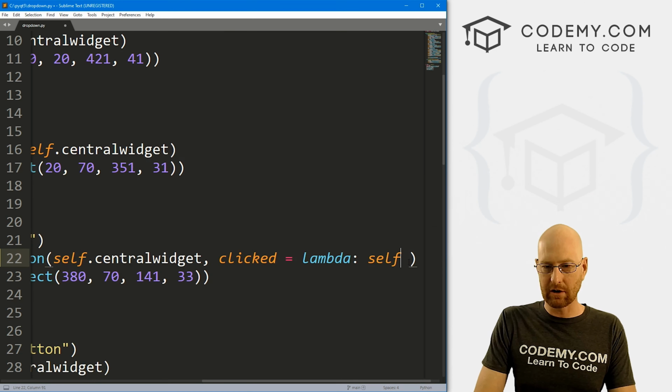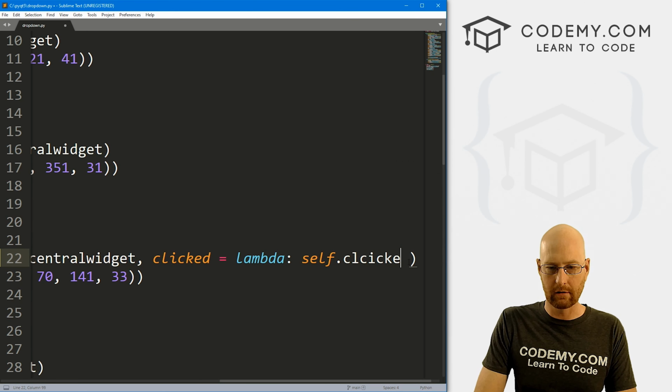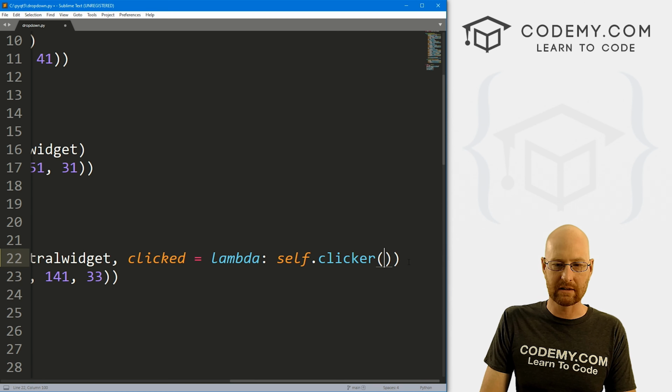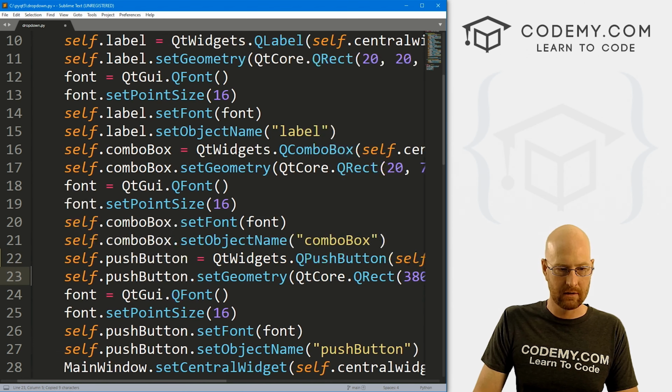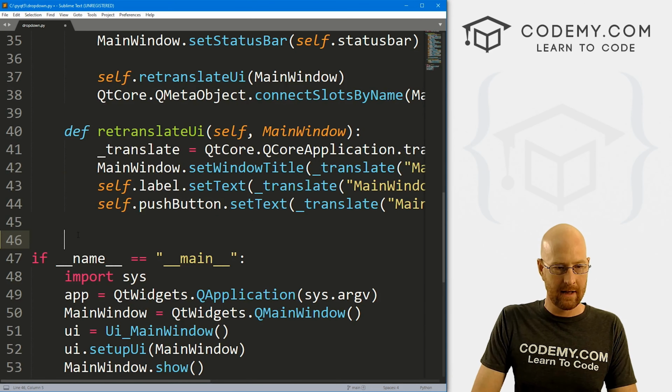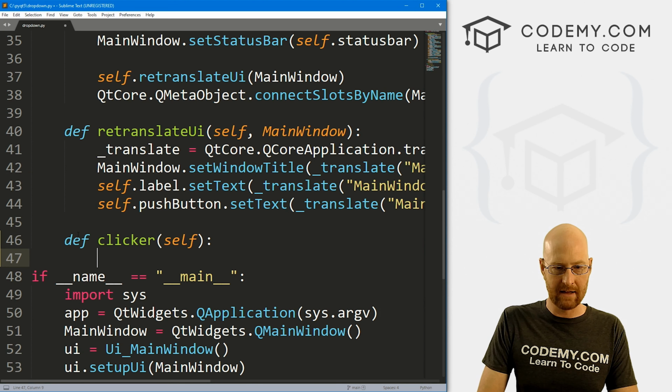And now let's just create a little function. I'm going to call it self dot, I don't know, clicker, something like that. It gets called every time we press the button. So, okay, now we need to create that little function. So I'm going to come down here, anywhere down here. And like we've done many times before, let's create that. We want to pass in self as always.